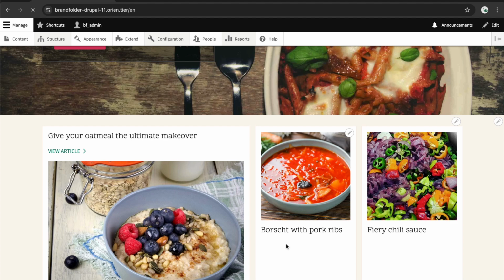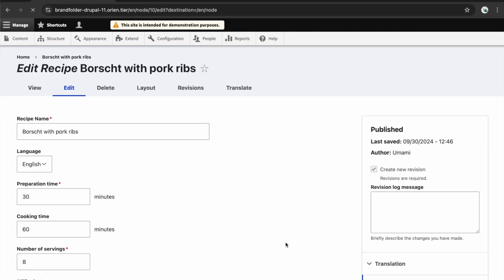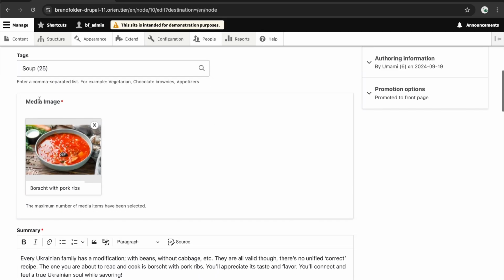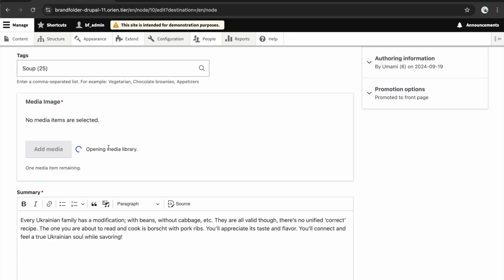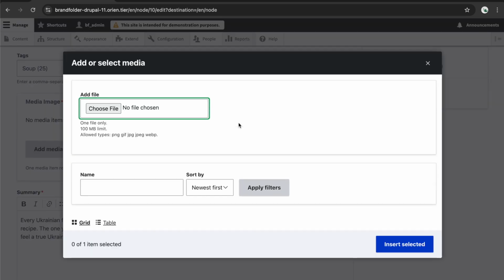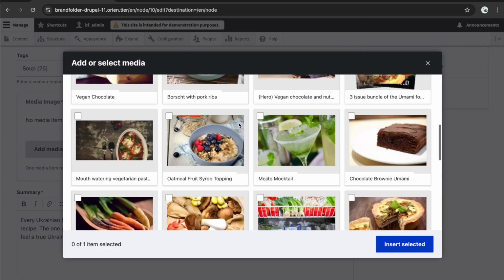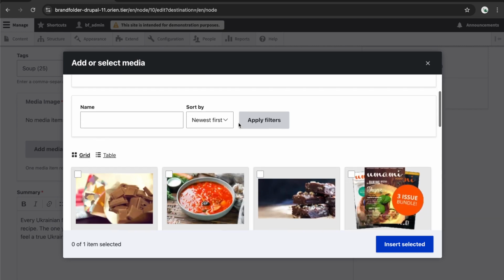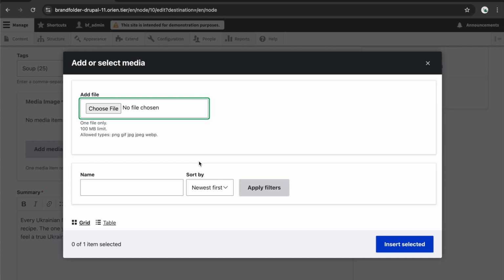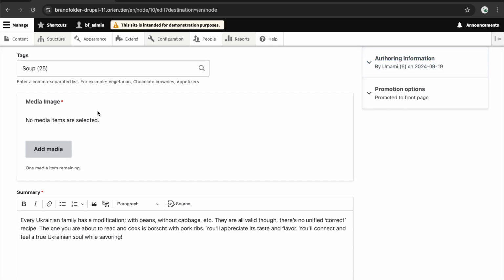So we have this content type called recipe. It has this field called media image. It's using the media library module. Here's the standard media library interface. So someone would have gone in here and selected this image media item. So let's go ahead and edit this field, and we can make Brandfolder one of the available options now.